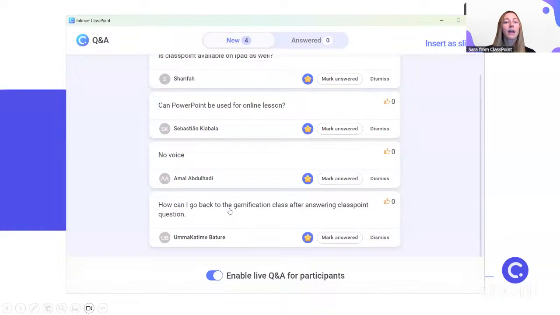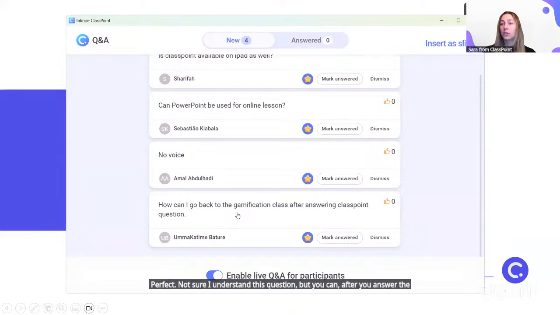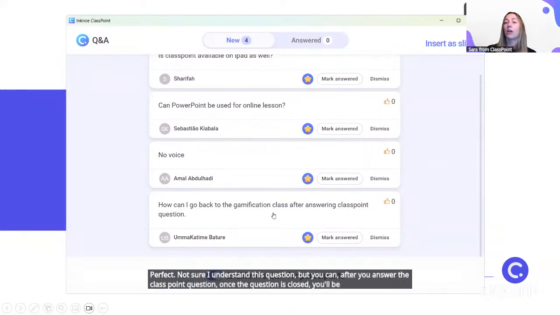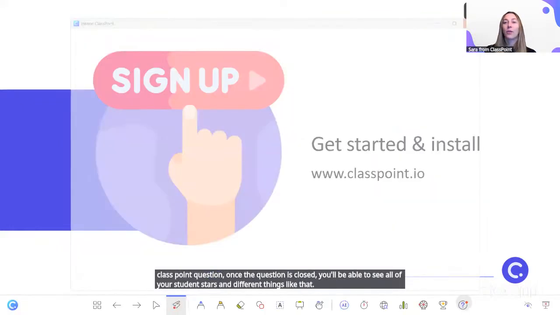Perfect. Not sure I understand this question, but after you answer the ClassPoint question, once the question's closed, you'll be able to see all of your student stars and different things like that. So we'll check it out there.